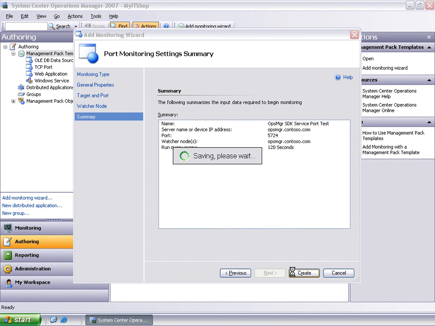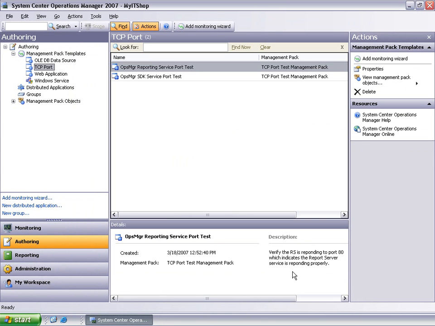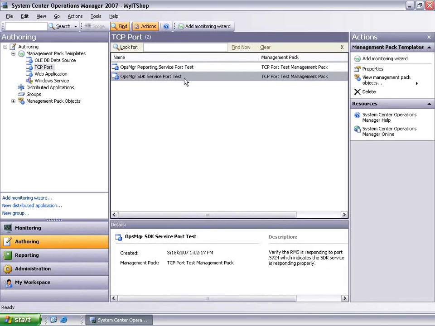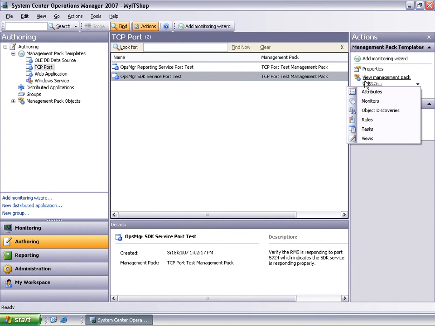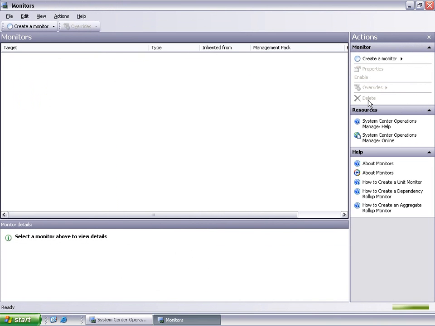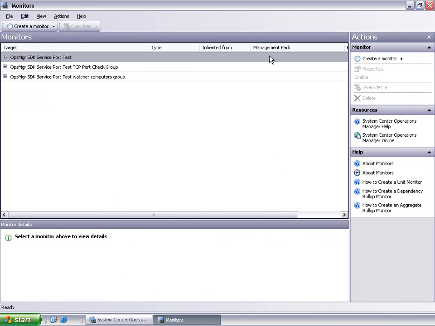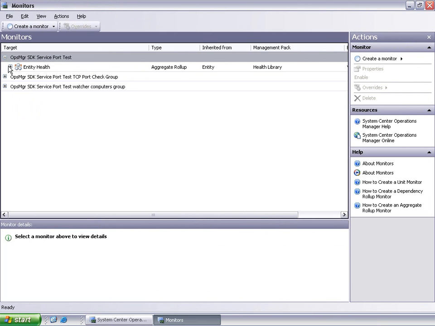You will now see your completed port monitor listed under TCP port. To get a sense of what this template did, let's go look at the monitors it created. To do this, click on the name of the port monitor you just created. Click on the View Management Pack Objects menu on the Actions pane. You can select any of the objects. Let's select Monitors. A window is opened showing us the 3 different classes of monitors this template created.